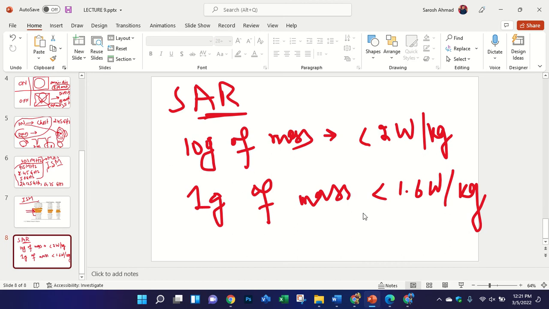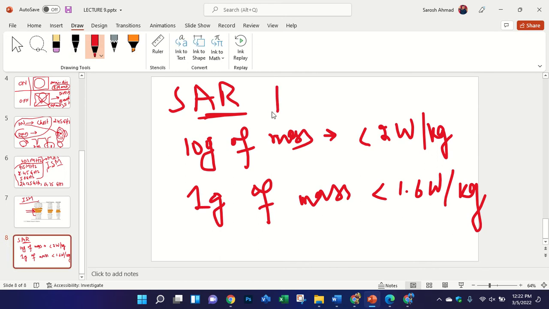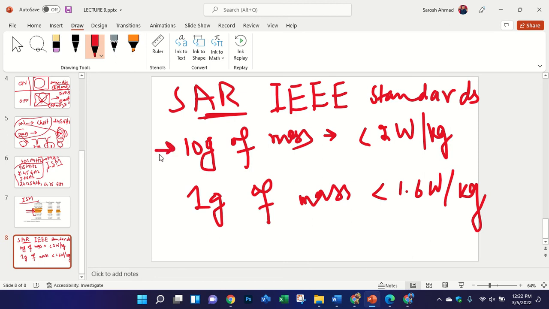Sorry, Mr. Ahmed, but I think every country has a different value of SAR. Yes, but this is according to the IEEE standard. I will download a table and send it to you. According to the country, the requirements may vary. I think this one is in the USA, the United States, and this one I think is in Europe, in European countries.